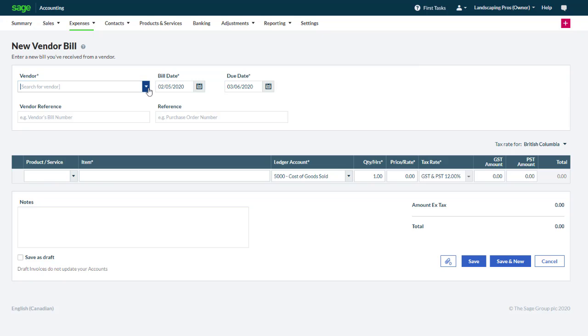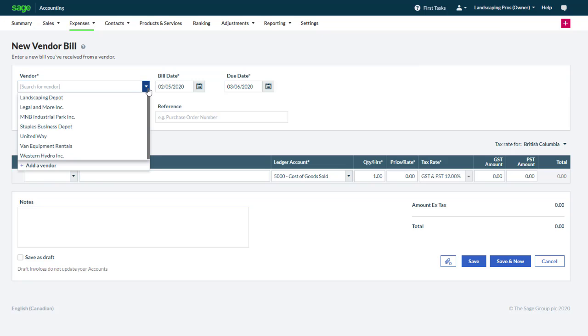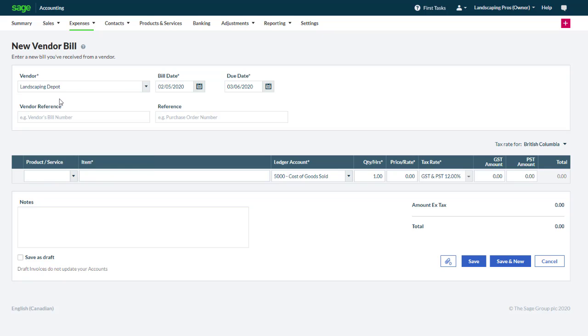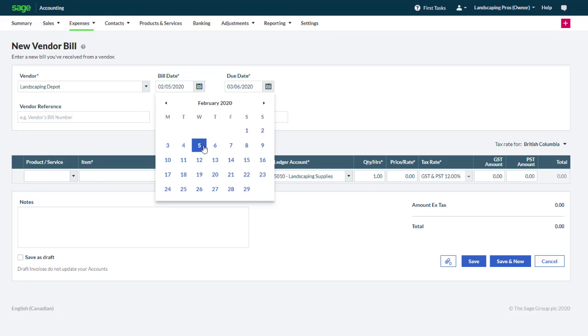Start by selecting the vendor the bill is from. To add a new vendor, simply click Add a Vendor. In this case, we select Landscaping Depot. The bill date defaults to today's date. It can be modified as needed.